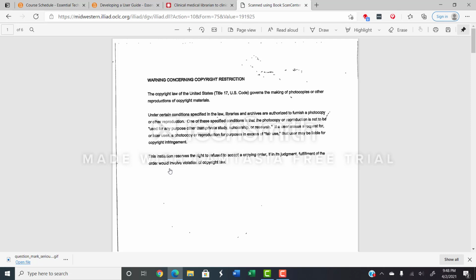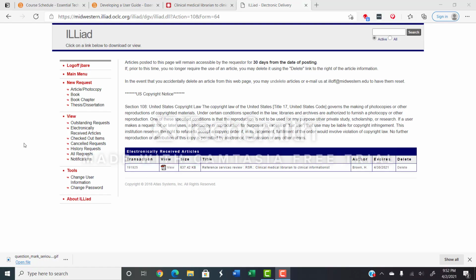PDFs are available in your ILLiad account for 30 days. Once the 30 days are up, then the PDF will be deleted from your account. So if you need it for longer than that, then you need to make sure that you can print it out. If your request was for a book chapter, it would also show up under electronically received articles. However, if you requested a book, you would need to look under checked out items.